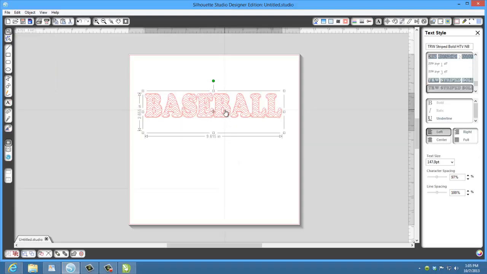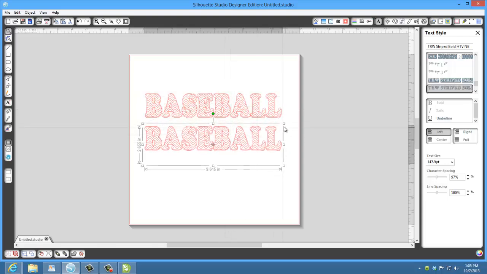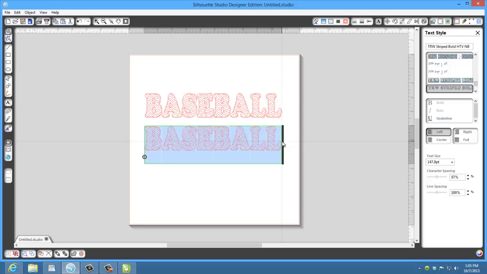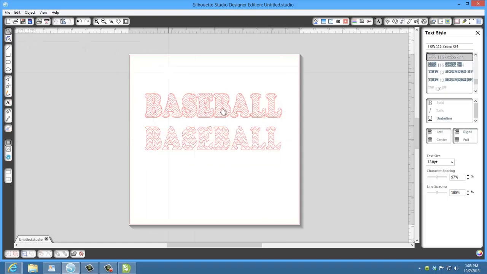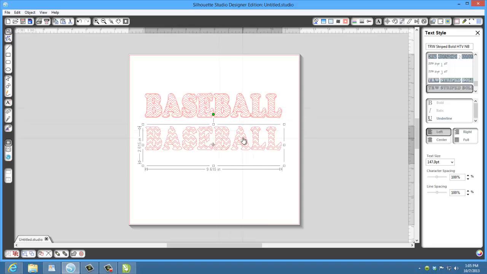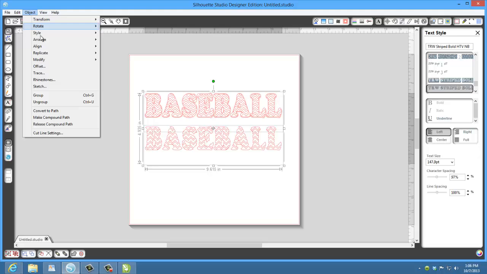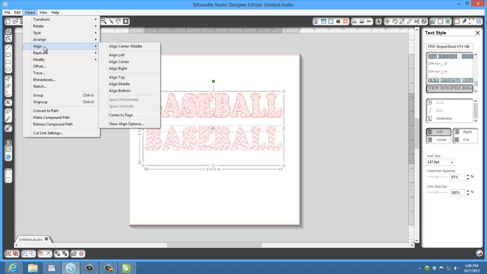So I'm going to click here, I'm going to hit Control D, and it duplicated that. Now I don't want to adjust any of the handles here because I want to make sure it lines up perfectly. So what I'm going to do is just double click, edit this, and do the uppercase version of it. B-A-S-E-B-A-L-L. Okay? And now I'm going to click on my arrow. Now I'm going to click on the bottom one, hold Shift, click on the top one. I'm going to go to my object and align, and then align center middle.